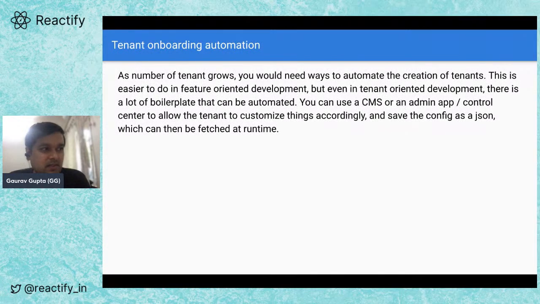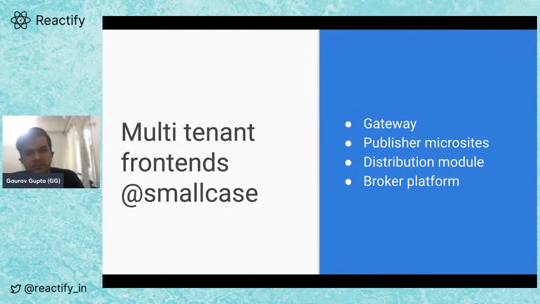Another smaller concern is how do you scale tenant onboarding? Let's say right now you have 10 tenants, but you are expecting 100 tenants to come tomorrow, or by the end of the year. Then you are obviously not going to manually create everything for each of the tenants. You are not going to manually create all the infrastructure, create new folders in the code base for that tenant, or maintain all of the tenant specific configs. So there has to be some kind of a control center or a CMS where someone from either the tenant team or from your team can control things directly without going into the code base or without needing a separate deployment.